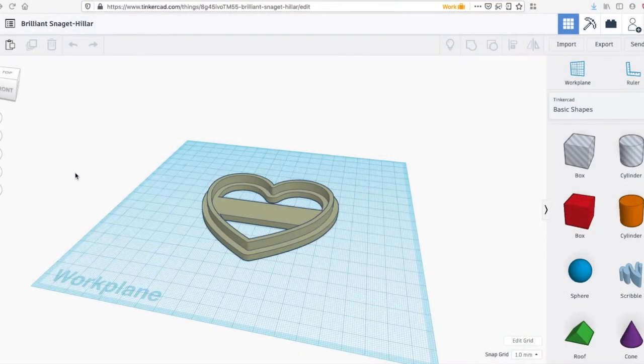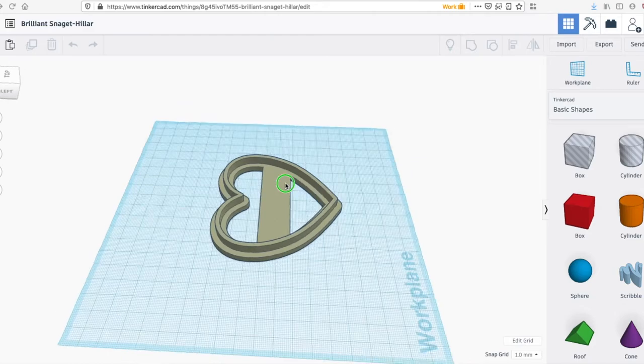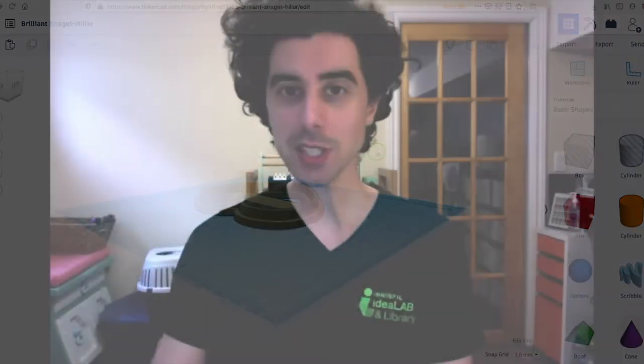My name is Max from the Innisfil Idea Lab and Library, and in today's Tinkershop we are going to learn how to make some 3D printed cookie cutters. Should be a lot of fun. The whole interesting thing with this Tinkershop is that it's a dual process project.